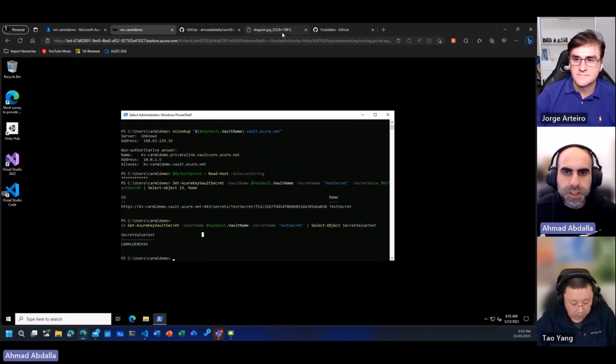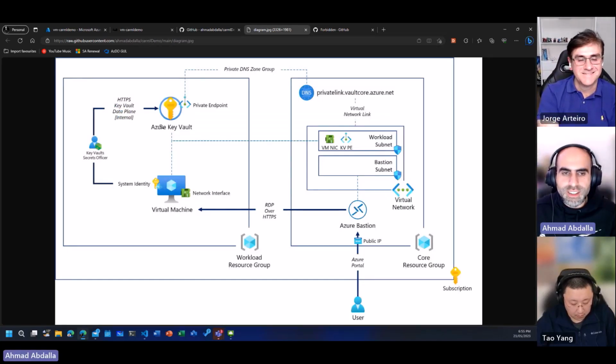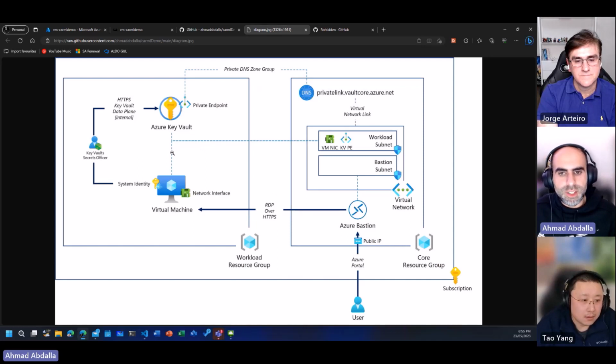So what we have here is this virtual machine interacting with an Azure Key Vault behind a private endpoint. This VM is accessible through Azure Bastion for management, and there's no access from the public internet. That sounds good.